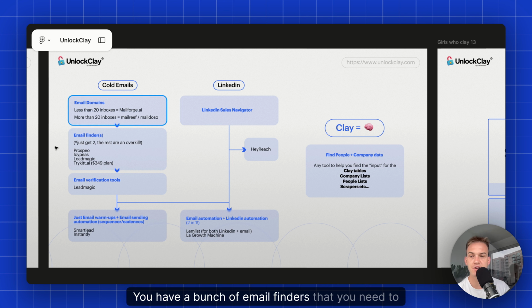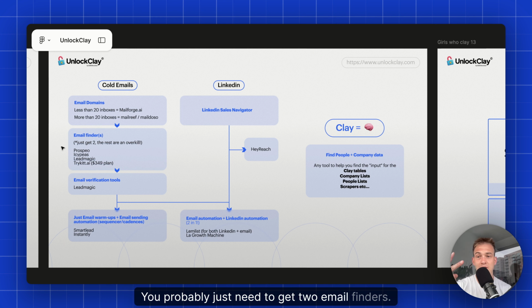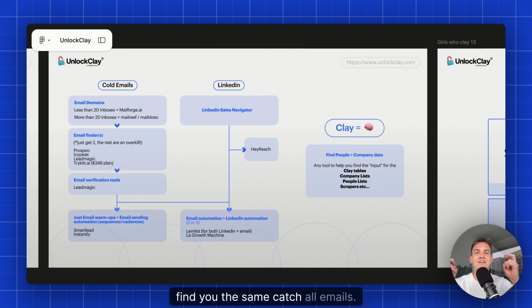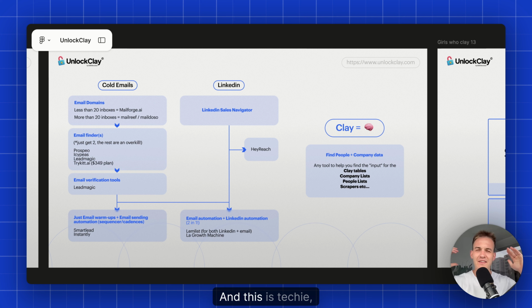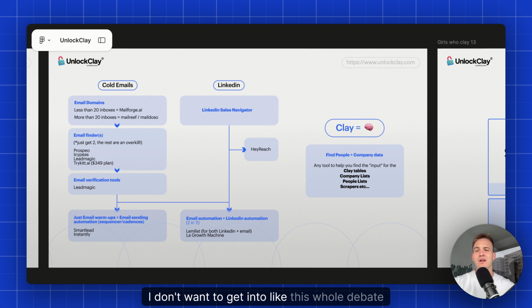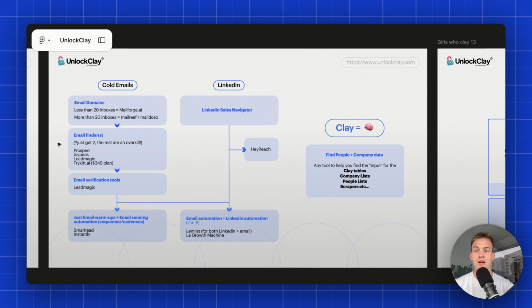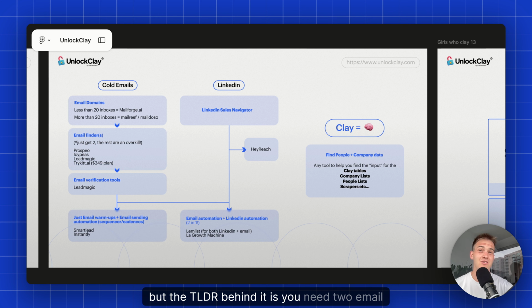You have a bunch of email finders that you need to get. You probably just need to get 2 email finders realistically. The rest are an overkill simply because they will find you the same catch-all emails. In other words, you don't want to spend a bunch of credits on providers only for them to find you an email which is unverifiable, right? And this is techie, this is nerdy. I don't want to get into this whole debate about email finders, but the TLDR is you need 2 email finders and you'll be happy for the rest of your life.